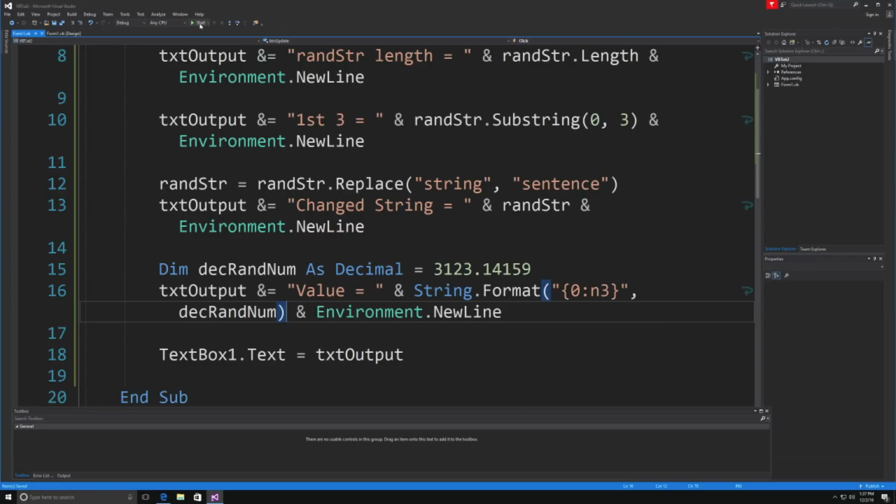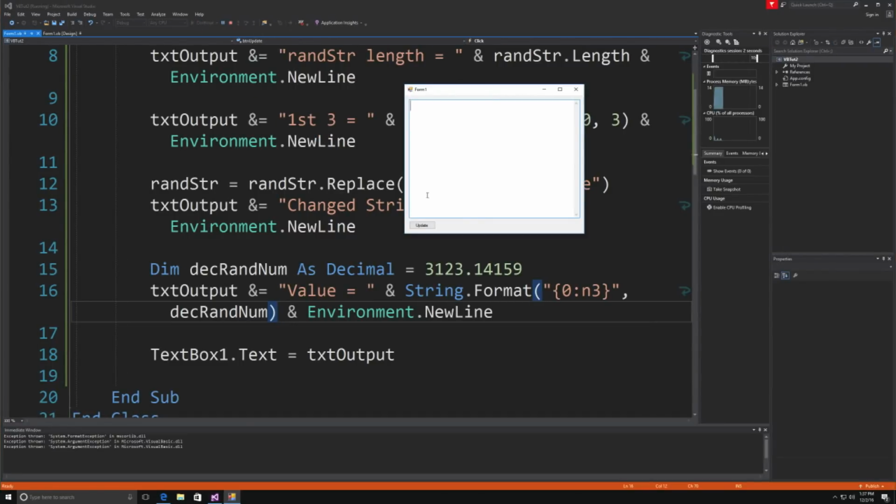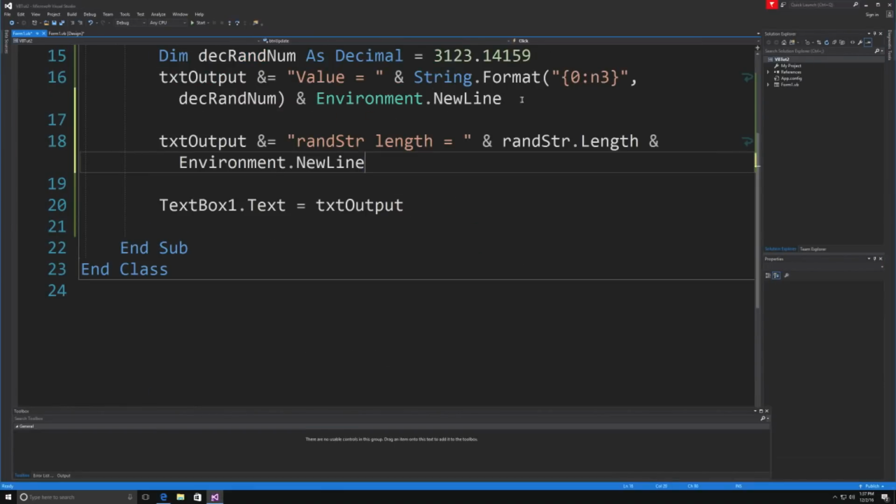And why don't we run this to see all the different things we just did, and update, and there you can see it threw in the 1000 separator and cut down the decimal places to 142. You're also going to see here that it printed out the string length as well as the first 3 characters, and then it went and changed the string for us. We're going to be able to format values in other different ways as well.